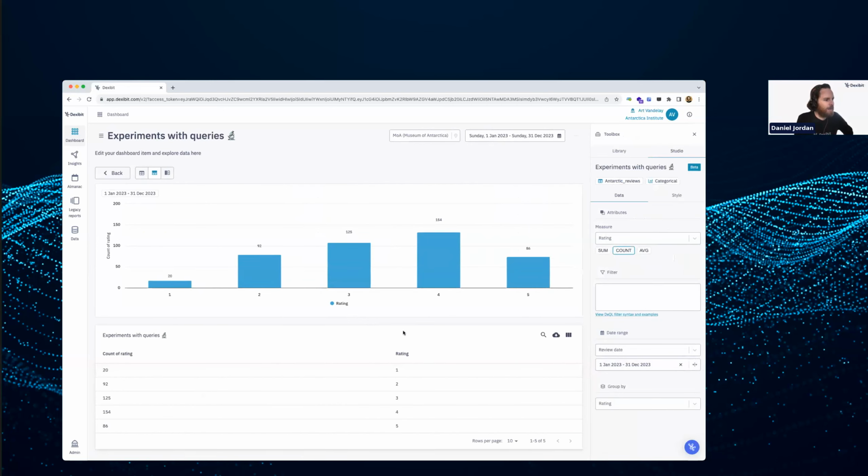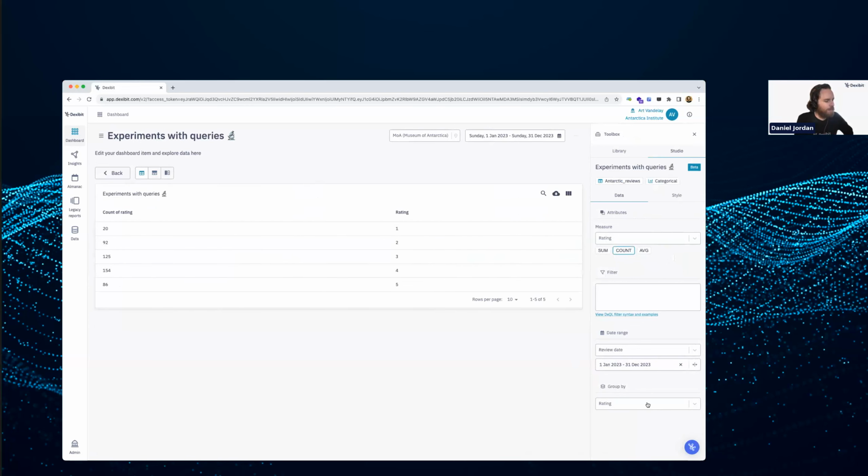I'm going to expand this and have a look at the table, and I'm going to switch to a different view, just the table view here. And I'm going to make a quick change to look at the review itself so that we can have a look at the text of the reviews.